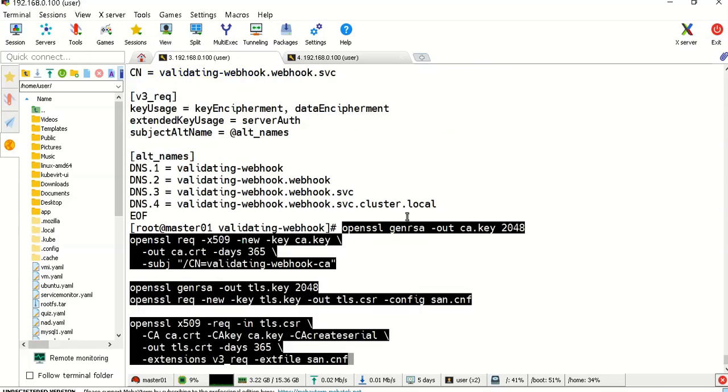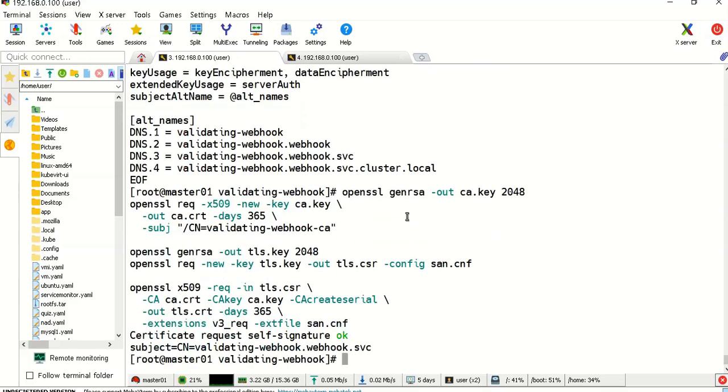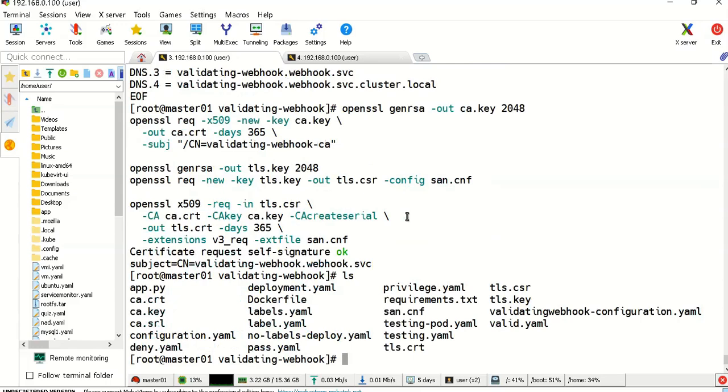For that, these are the commands. If I check, the files are generated: CA cert, CA key, CA CRL. The TLS CSR and TLS key, the CRT, everything is generated by default when I run that command. Now we will build the image.